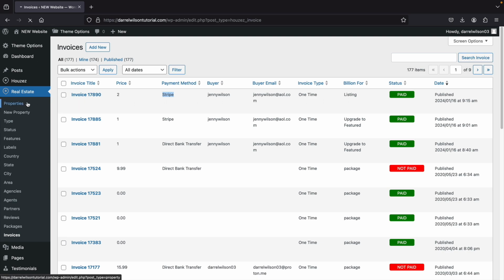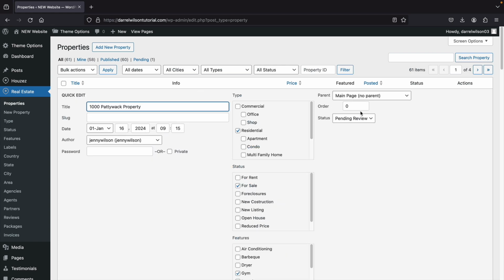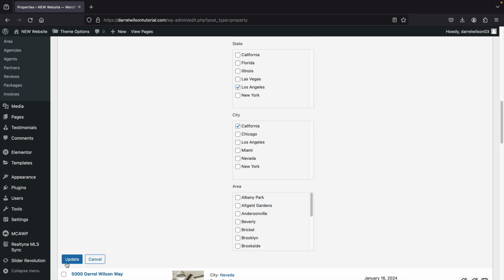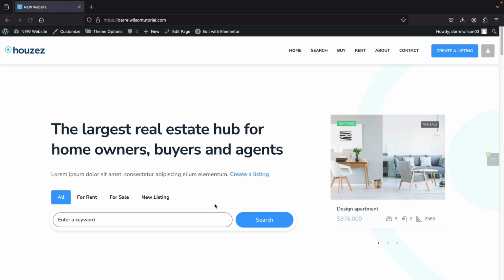And over here under properties, I'll go ahead and now approve it. So you'll see that Paddywhack property is pending. So I'll go ahead and just click on quick edit, and then I'll change this to published. Scroll to the bottom, and then update. And that's it. So now the property has successfully been submitted to the website. Let's test it out. Let's go ahead and click on visit site.